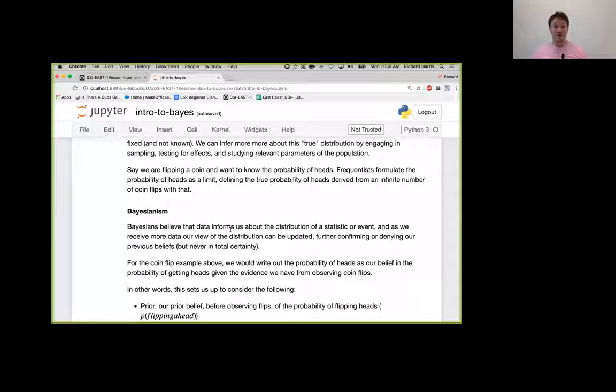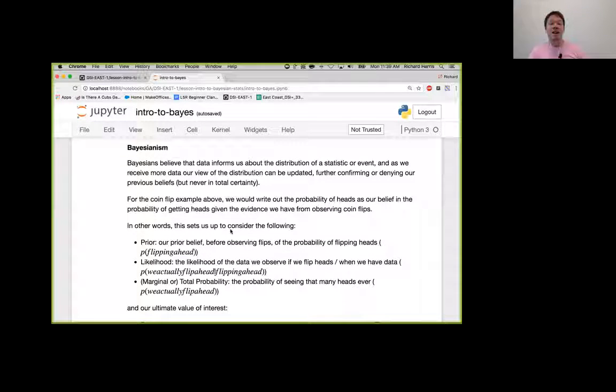Bayesians don't believe that. Bayesians believe that data tells us about the distribution of a statistic or the distribution of an event. And as we get more data, that view of that distribution is going to change, right? So if I flip a coin once and it comes up heads, I might say, well, it's probably biased. I don't know. And if I keep flipping that coin and it keeps coming up heads, then every time I sort of update my information about the world, it should change what I think about that coin. So that data is what came up on that coin flip. My hypothesis, my model is, how biased is this coin? What range of possibilities could that take?